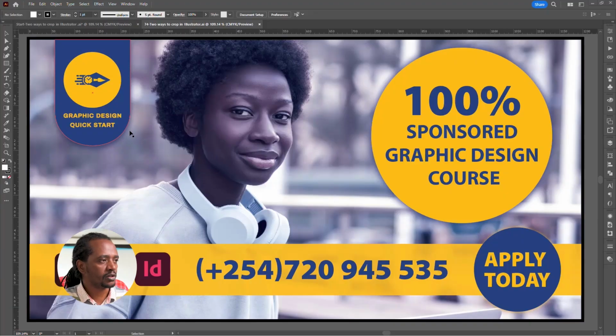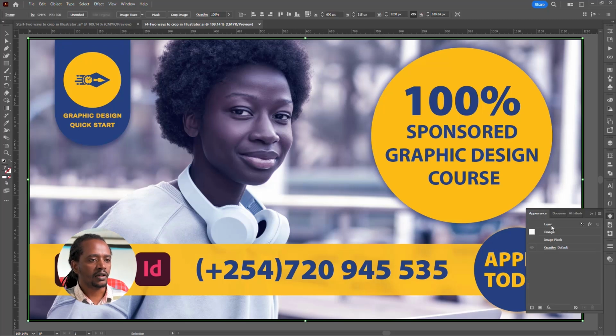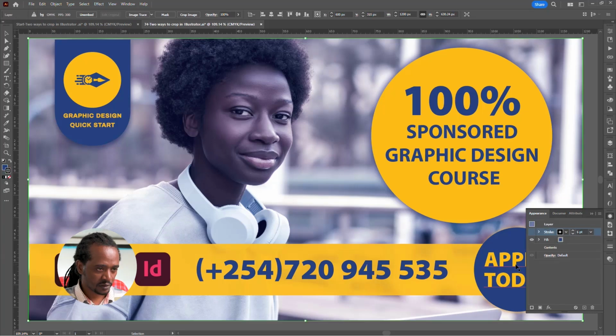We will start with this poster we created in our previous episode. Let us start with the dynamic method. Let us get rid of the border around the image. Click on the image, select it. Go to Appearance. Double click on Layer. Let us disassemble the stroke and also the fill.